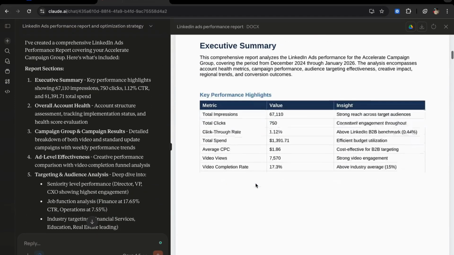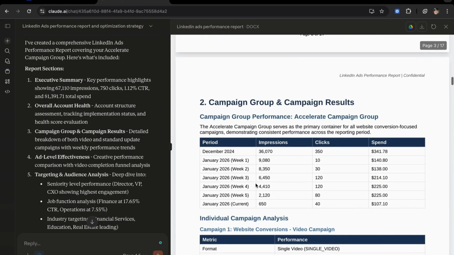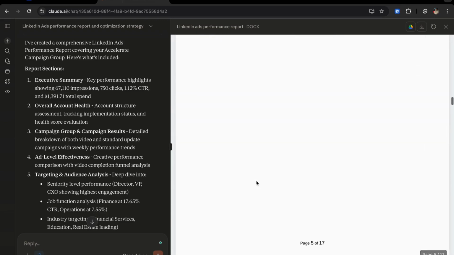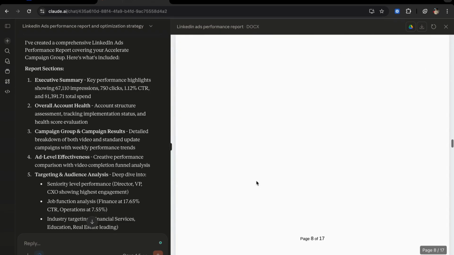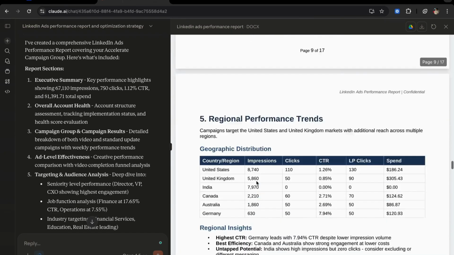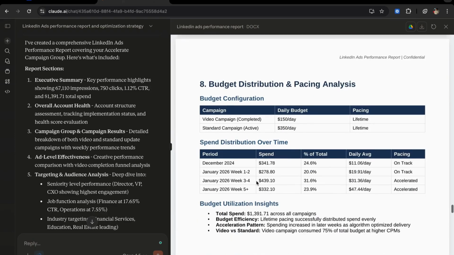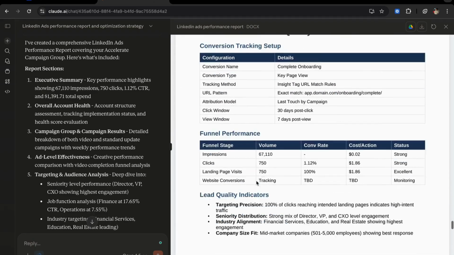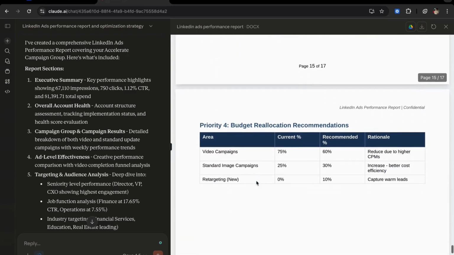On the left, you can see the full summary with sections for executive summary, account health, campaign results, ad level effectiveness, and targeting analysis. The report includes detailed tables comparing creative performance, video completion rates, and budget reallocation recommendations. All of this was generated directly from your LinkedIn ads data through the MCP connection, ready to download as a document.